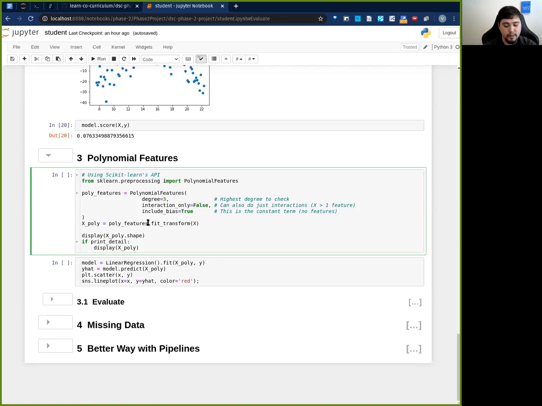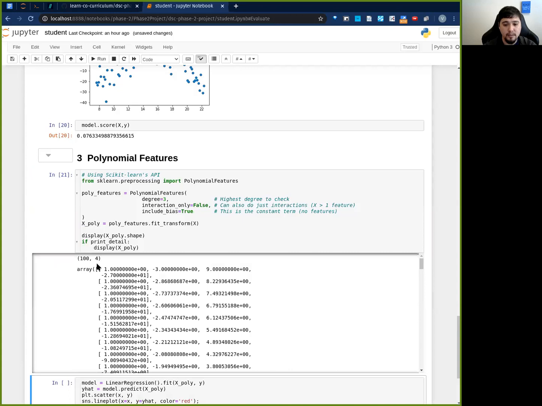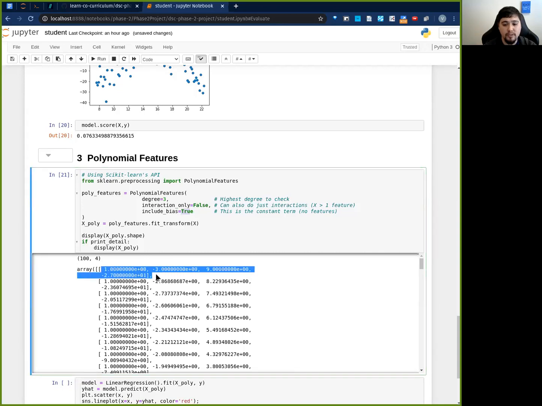Okay. So if we print this out now, that's what we'll see. Oh, I'm sorry, we also have the bias too. So it's x to the power of 0, basically just a constant term. And so you can see here, this is our first data point. This right here is x, and this right here is x squared. This is x to the power of 3. Cool. Any questions on this?